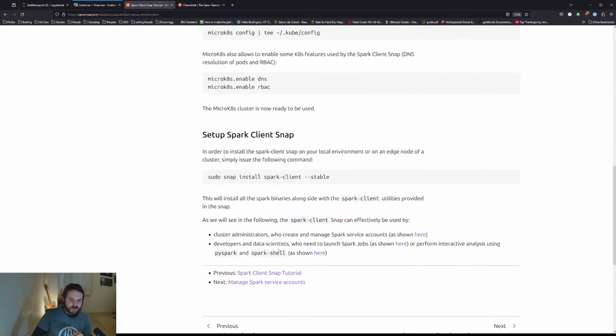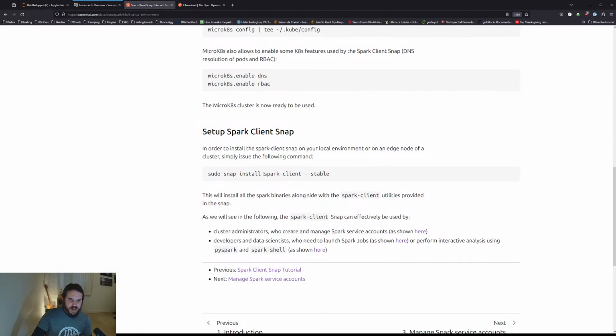So we're now going to set up the Spark client snap. And again, like I said, snaps bring in a whole bunch of stuff. If you're writing applications, you want something that's portable across a whole bunch of Ubuntu-based distributions. Snaps aren't necessarily a bad thing.